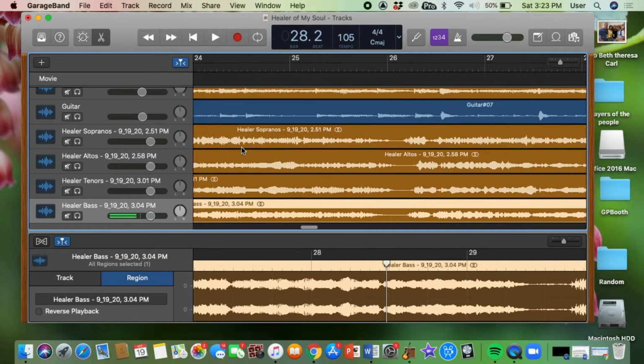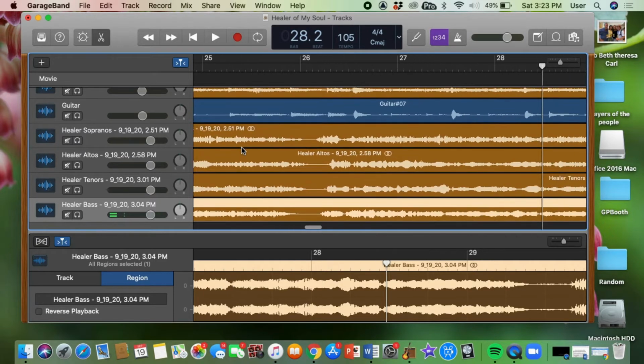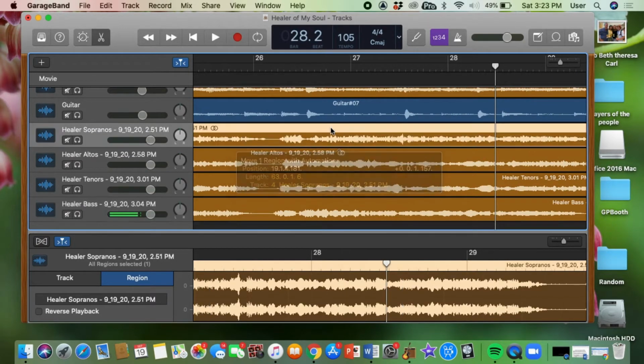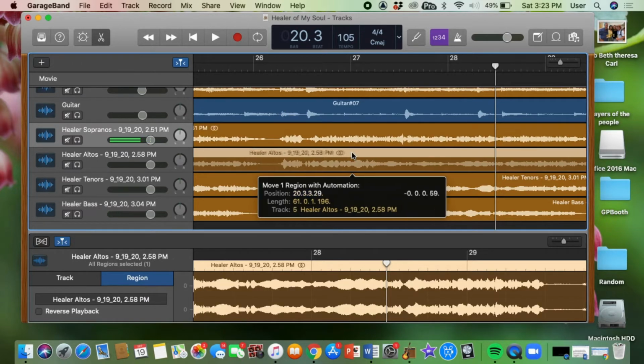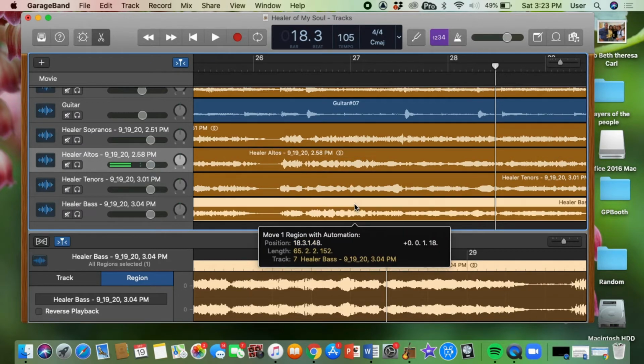So I can see that is off visually. Let me see if I just... Now I'm looking at the guitar downbeats, and these are all on a downbeat. So let's see if we can line up.